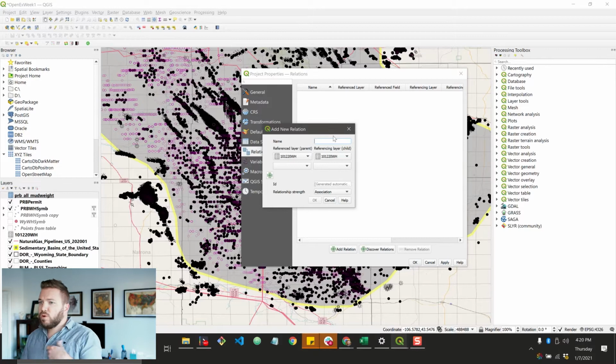And we want to name it. It should be descriptive, and the name should be something that's human readable because you want to know what the relationships are. So in this case, I'm going to name it PRBWH, which is my well header file, my well spots, dash mud weight. You can use anything that's kind of human readable. They can be pretty long. It doesn't really matter. And so what I'm going to do is pick the referenced layer. So this is like the parent layer.